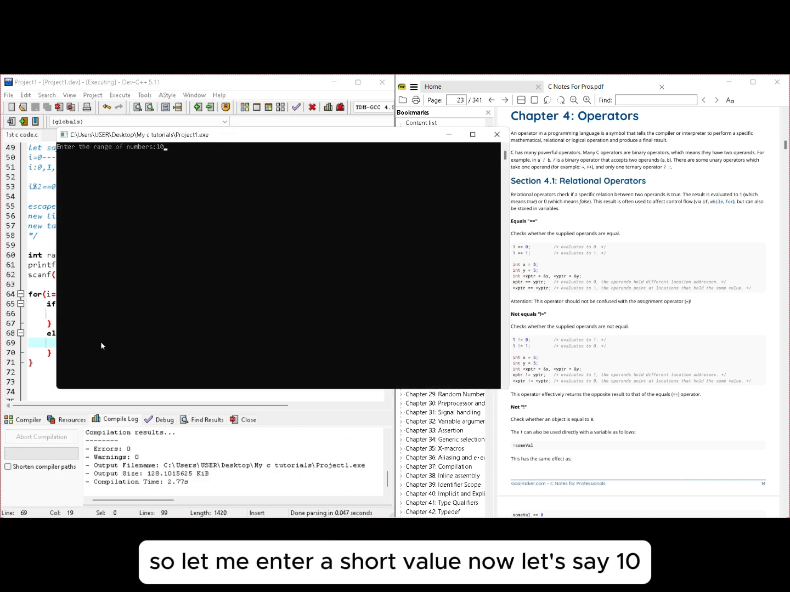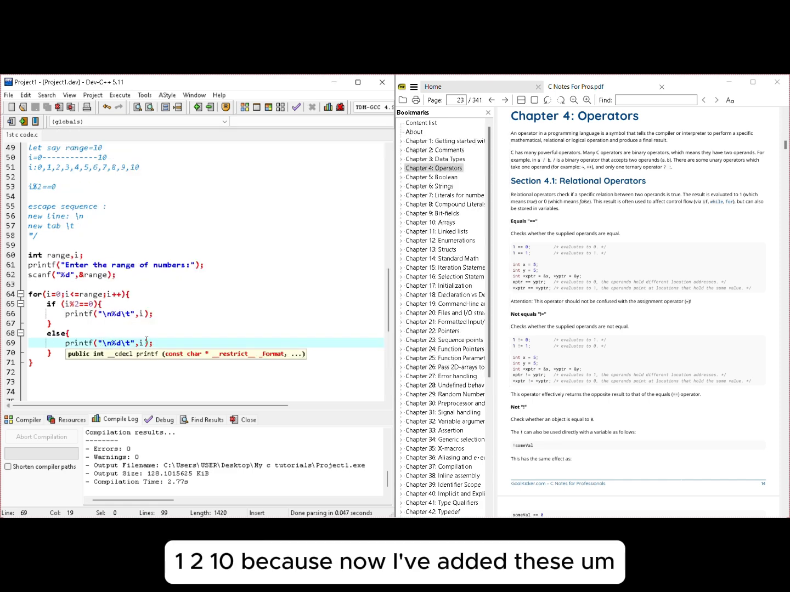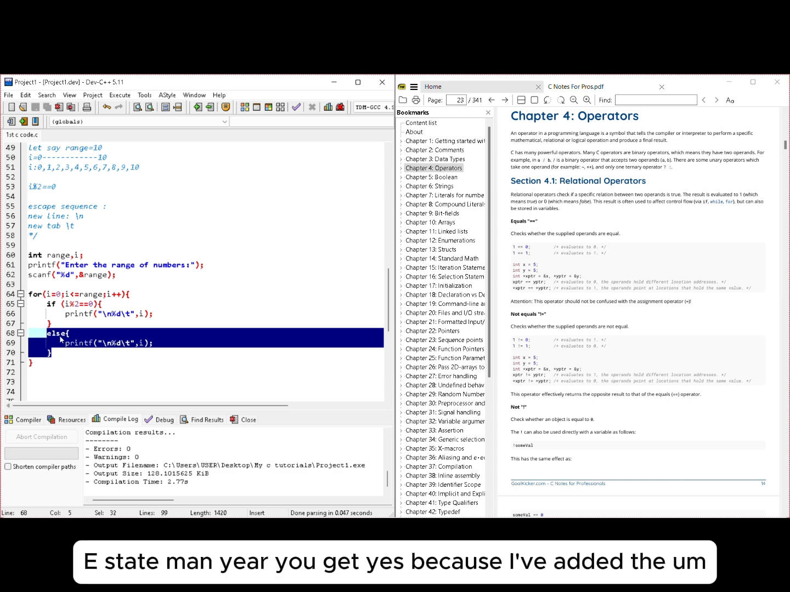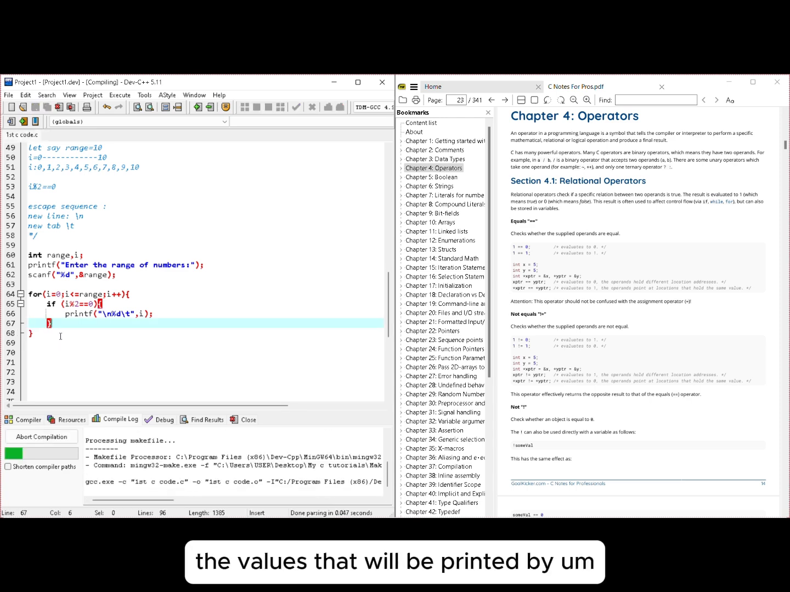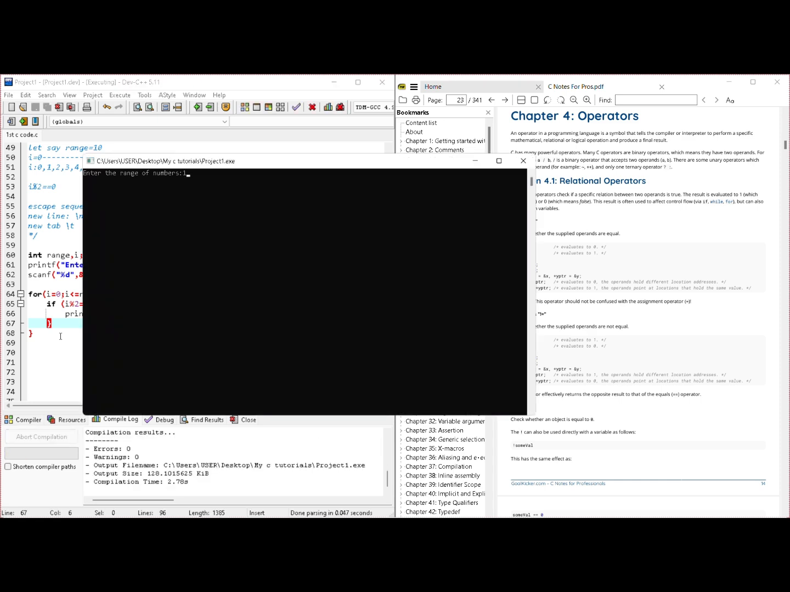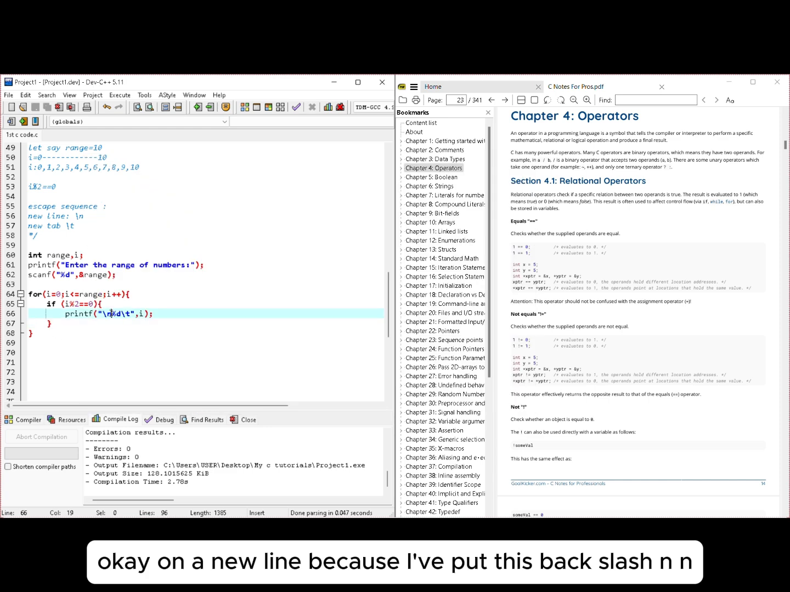So let me enter a short value now. Let's say 10. So you're going to see 0, 1 to 10 because now I've added this if statement here. Yes, because I've added the else statement here. So if I remove now, the values that will be printed by 2 will be just this, on a new line because I've put this backslash n here.